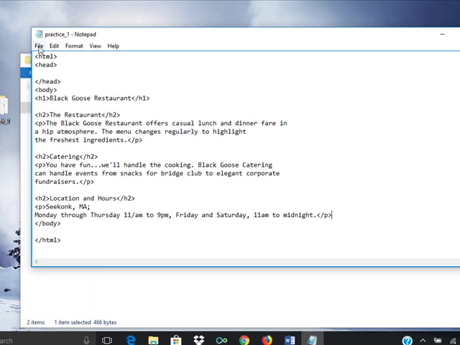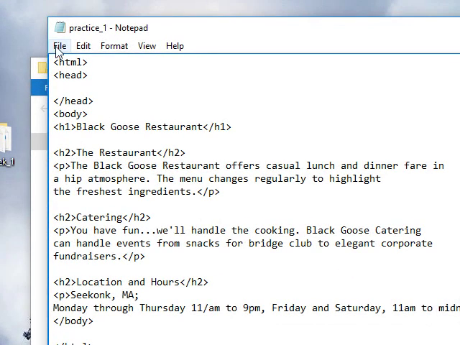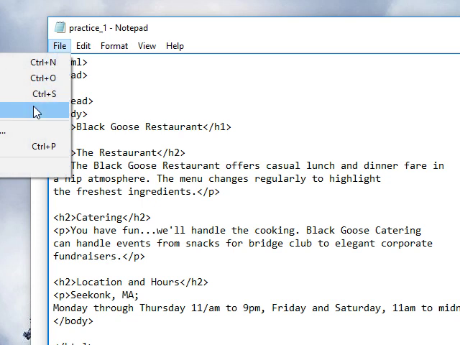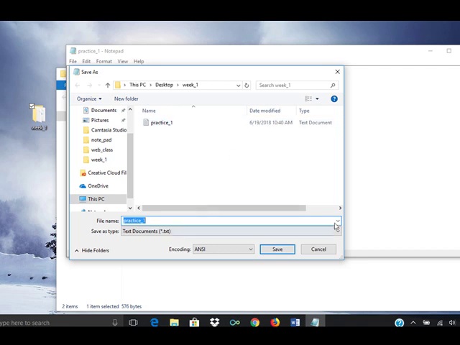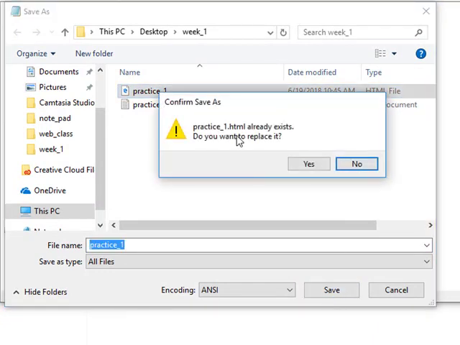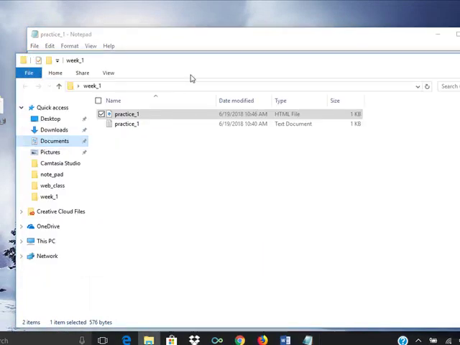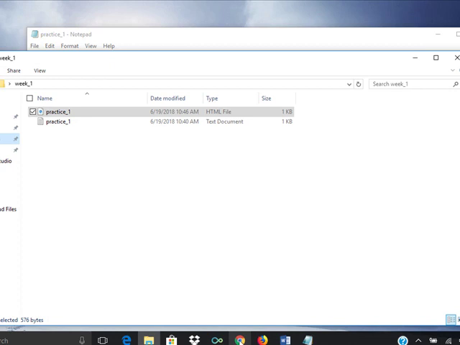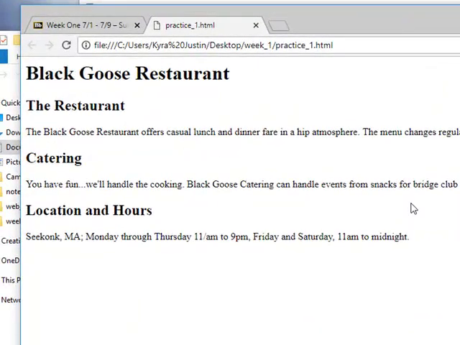All right, so let's save this. File, save. Good. And let's do a save as, and change it to all files, HTML. Save it. Do you want to replace it? Yes. And if we go back, bring up our browser, refresh that. Oh, look at that. Okay, everything's different.